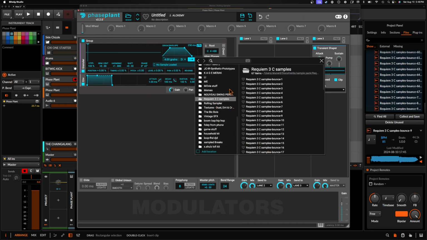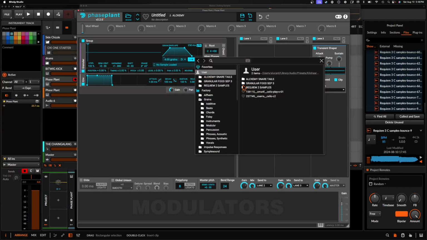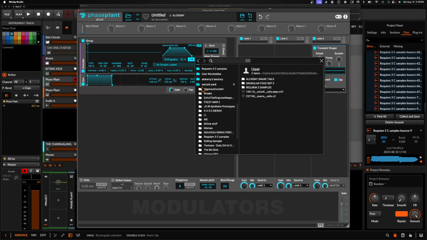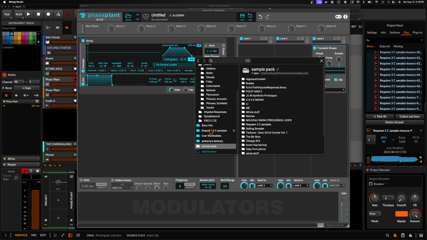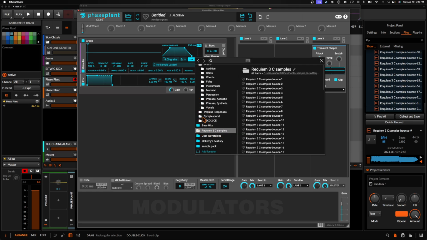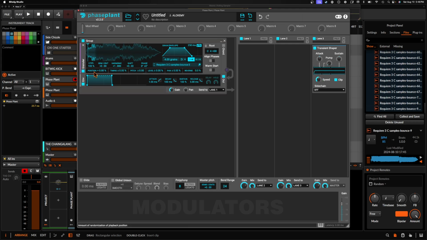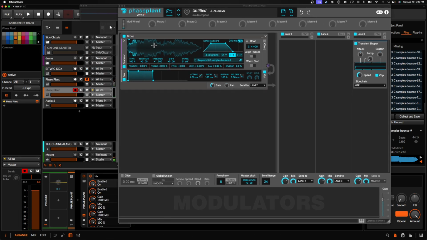User, Requiem 2 samples. All right, sample pack. There we go. So what we'll do is we'll just grab one of these randomly, and we can play with this in a granular engine, which could be cool. I'm not going to have to tune this, which is nice, because it's already there, which is why I do that, so that way you don't have to change the original pitch.